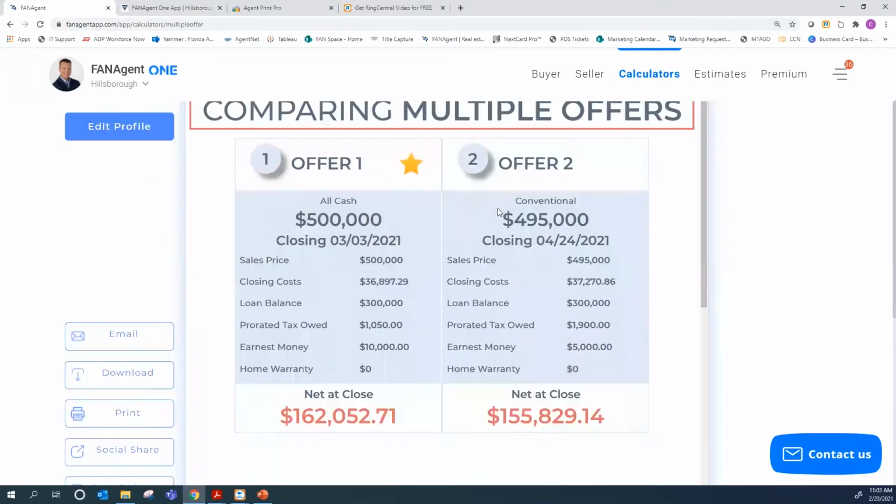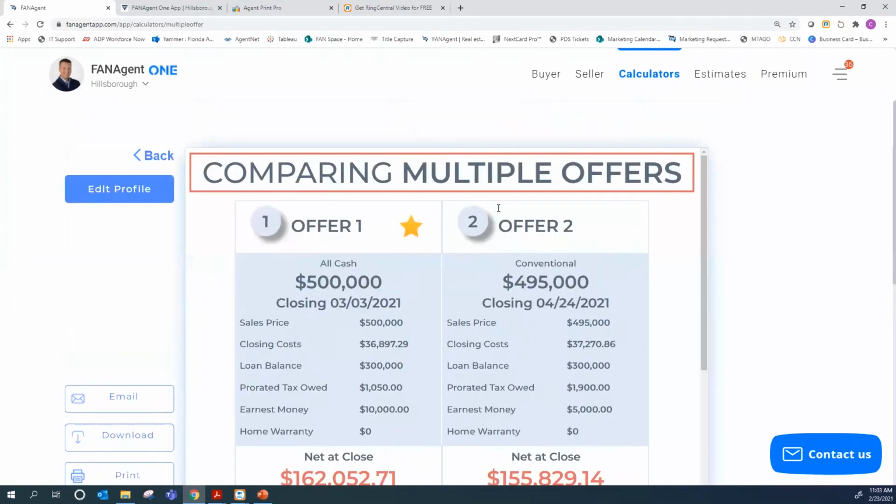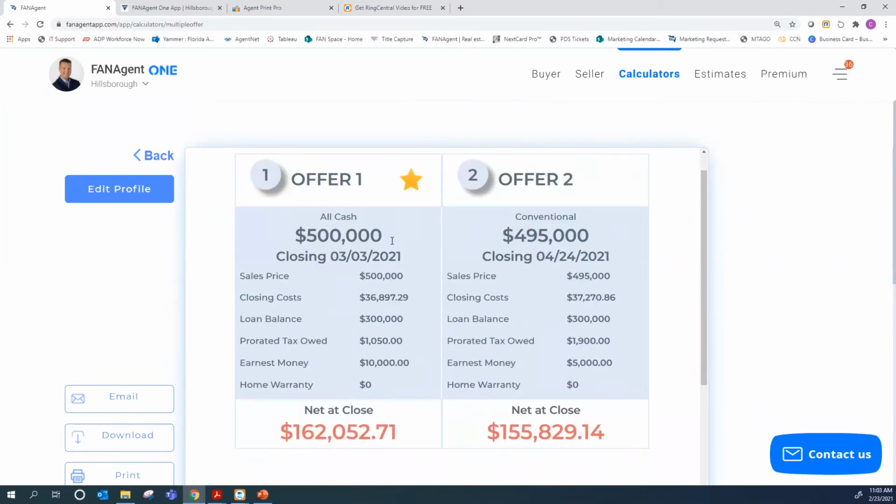Again, this is a very quick review, but then it's going to show you comparing multiple offers. Great. This is what you could send to your client as they're reviewing them. This would be a nice little fun sheet that they could look at and at a glance see exactly what they're potentially going to make on this. So I'm starring offer 1 to get their eyes to look at this. It's an all cash 500, you're closing in 2 weeks. No, actually that's next week.